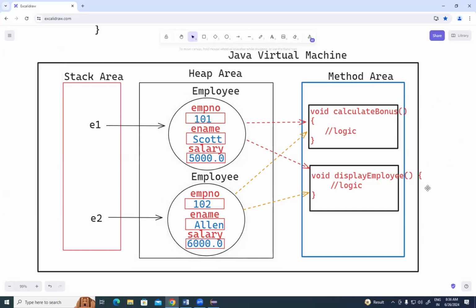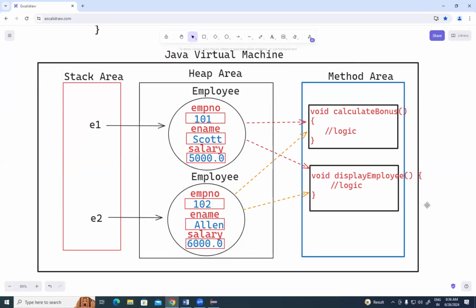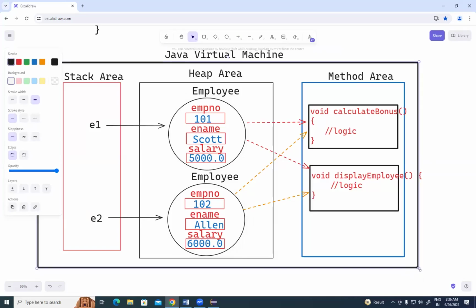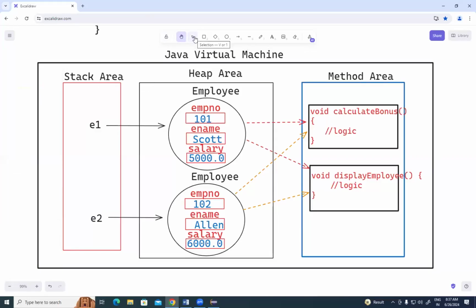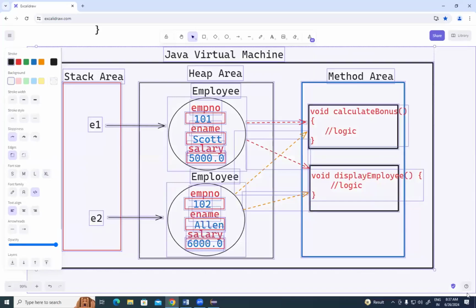Tell me, stack area, method area, heap area, these are all the parts of the Java Virtual Machine. Am I clear with this so far? Yes, sir. Very good. This diagram I am just going to keep into our notes. I want to export this diagram into our notes.